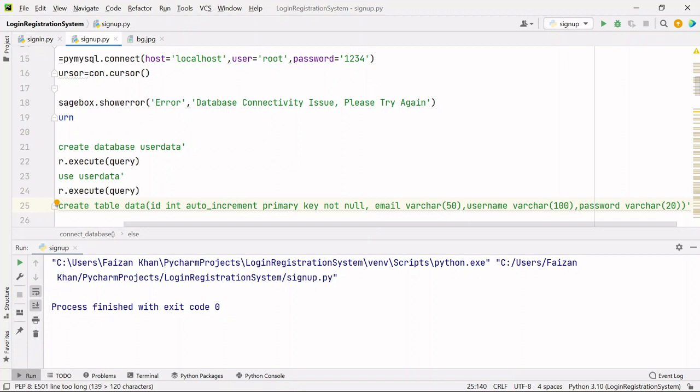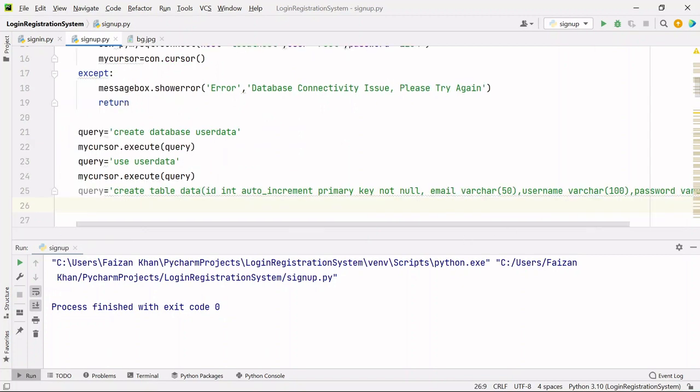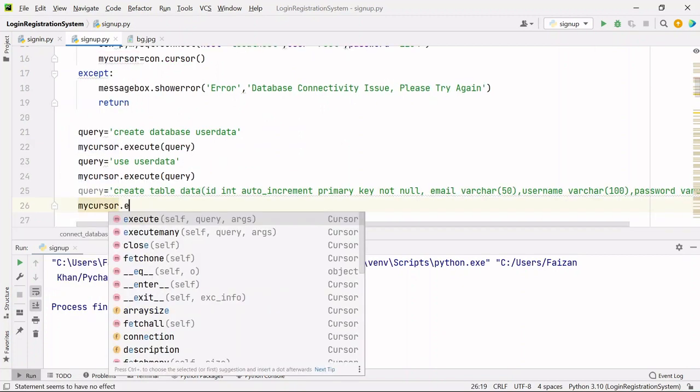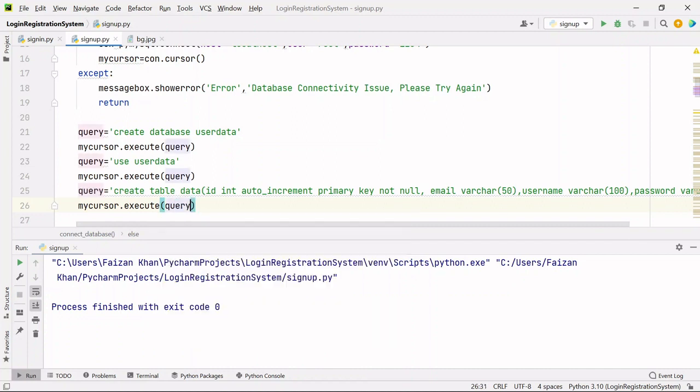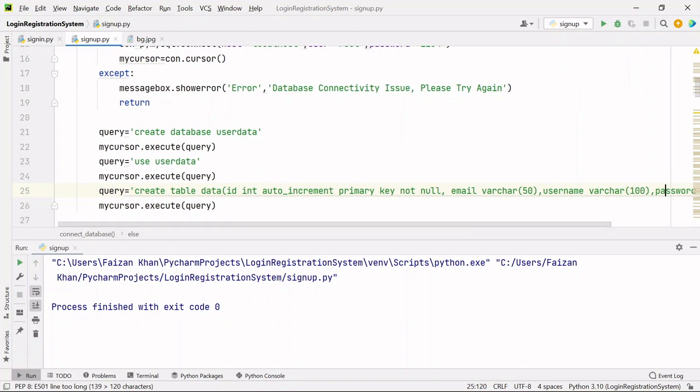So this is the query, and now we need to execute this query. So we'll write mycursor dot execute and we'll pass this query. So this table data will be created and it will have these columns: ID, email, username and password. These email, username and password will store the data that the user will fill in the entry fields of the sign up page.